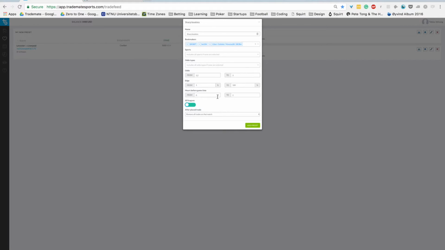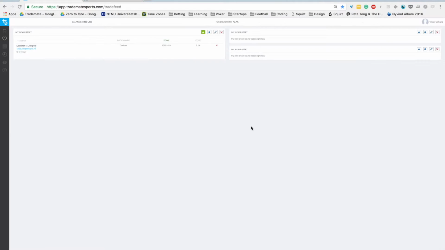So we'll turn off the recommended leagues filter here. Otherwise, we probably won't get in as much volume. And I still want to keep to only one trade per game, which is another measure you can take to reduce your overall variance. And finally, let's go ahead and add this preset.